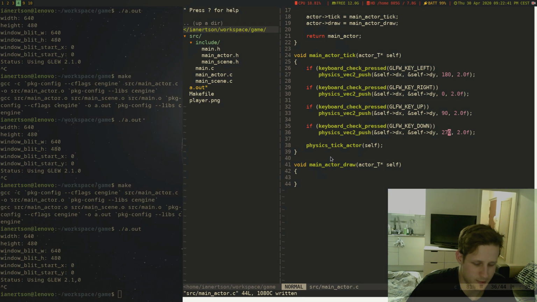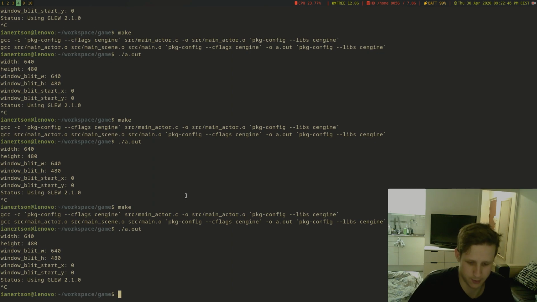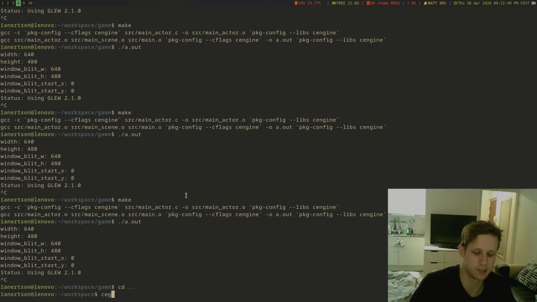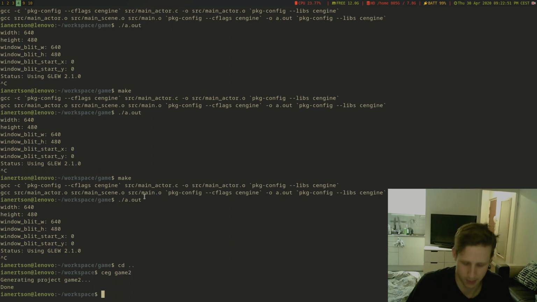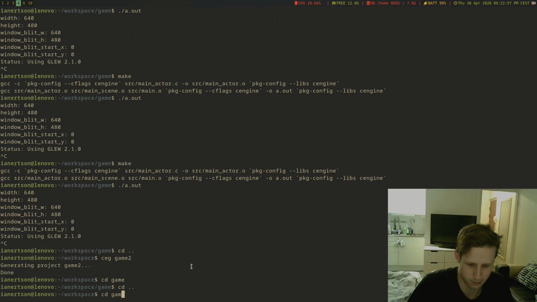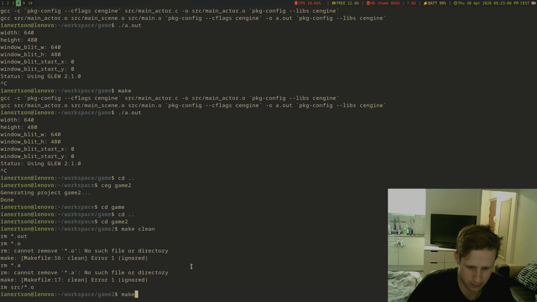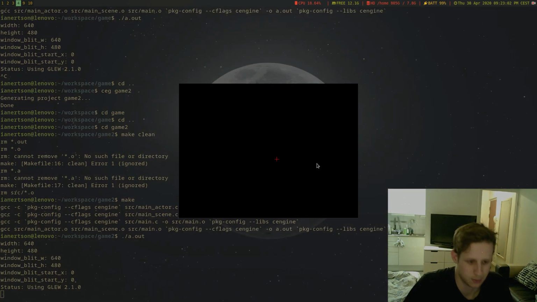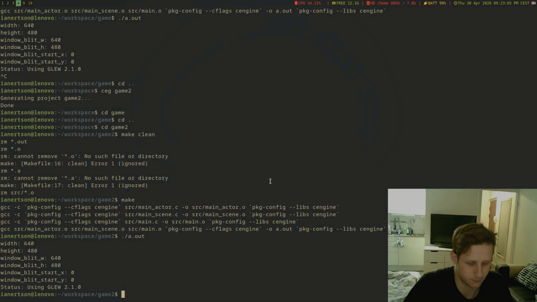I wrote this generator before that lets you generate a game like that. So I can show it to you one more time. So if we do SEG game2, it generated a game2 folder. And if you compile that using make, we're getting this default application here. So yeah, that's how my generator for my engine works. It lets you create a game real quick and just, yeah, lets you get started real quick into actually making a game.